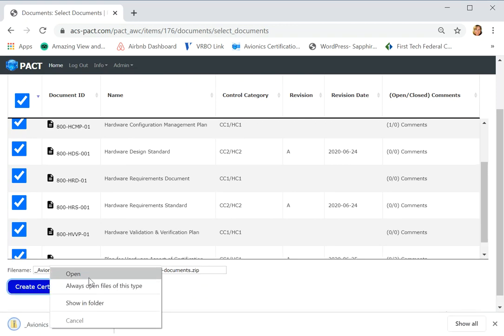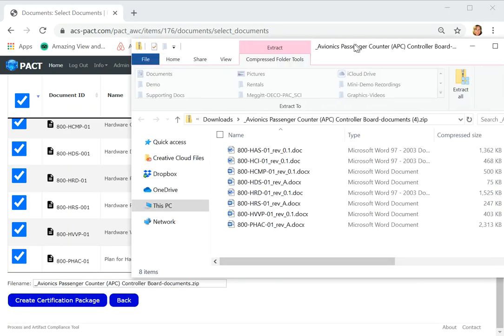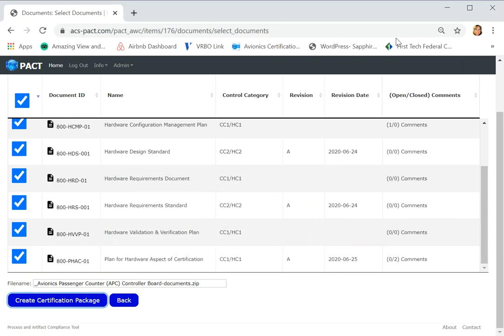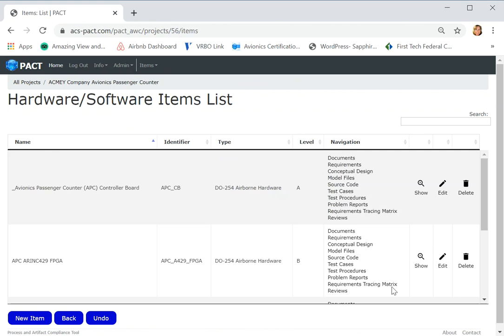Very quickly, the tool creates these in a zip file, and in this case, these are the documents that we currently have associated with this controller board hardware item. So it's just another feature that helps in terms of usability and preparation for your programs. So that is all I would like to say about documents. Stay tuned. The next section we're going to look at would be requirements.